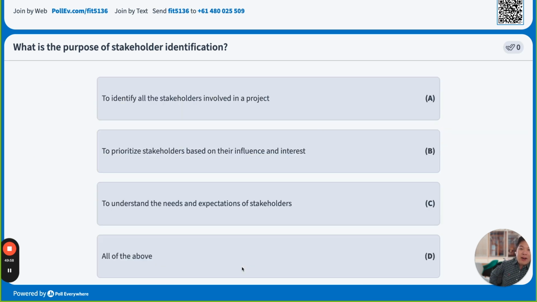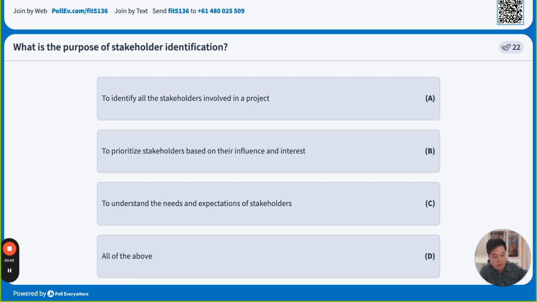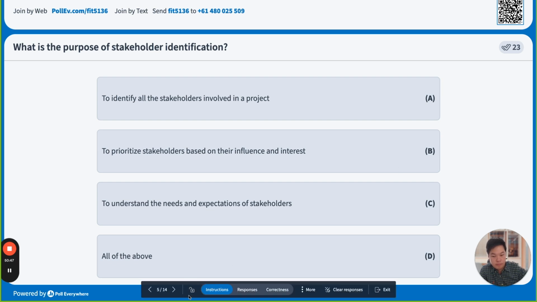Okay, so what is the purpose of stakeholder identification? Why do we need to identify the stakeholders? All right, let's take a look at the answer. Should be all of the above.